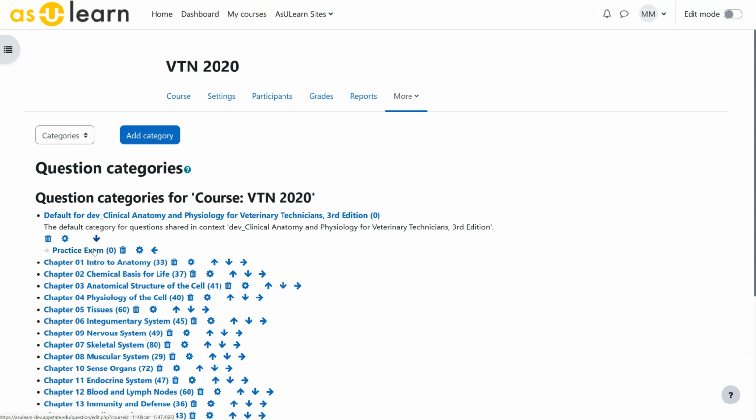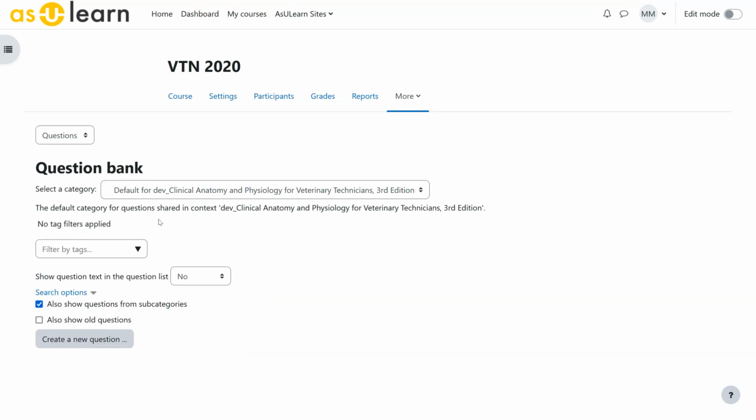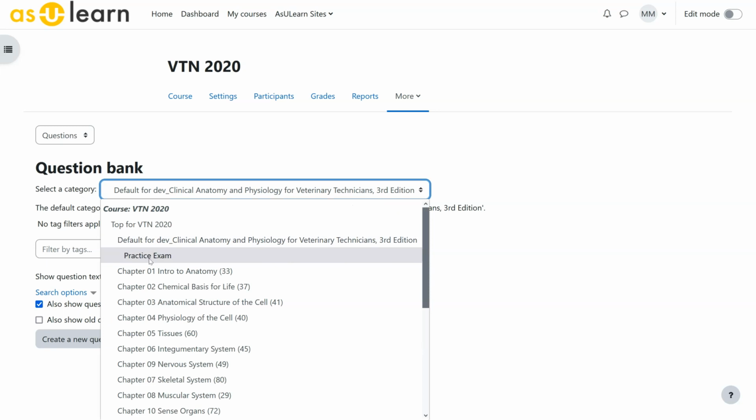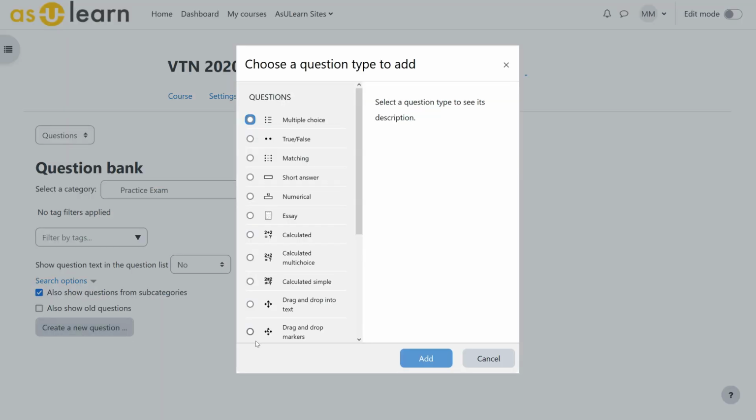To add questions, I'm going to come back up here and toggle Categories back to Questions. When you're adding questions, you need to first select the category where you want to add the questions. So I'm going to select Practice Exam, and then come down here and click Create a New Question. There are a variety of choices of question types. This is where you start adding them, and then later I can add any question from the question bank into one quiz or several quizzes.